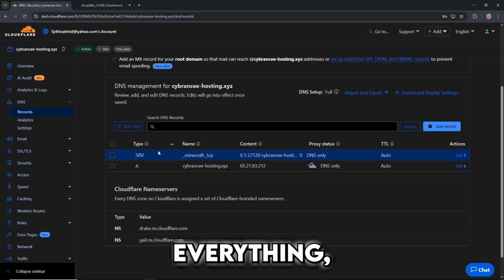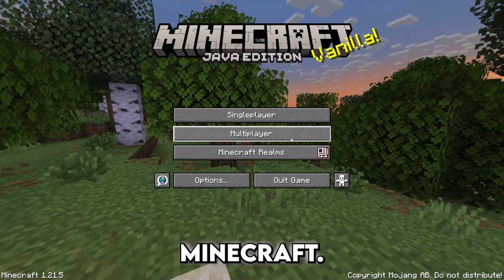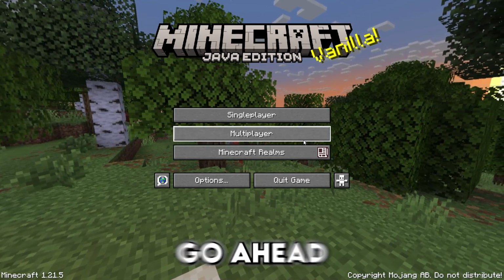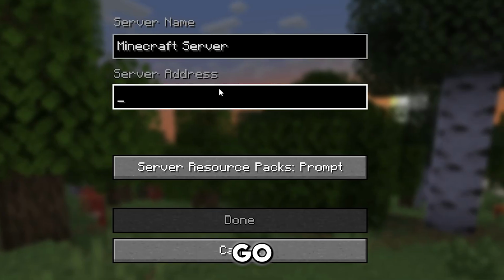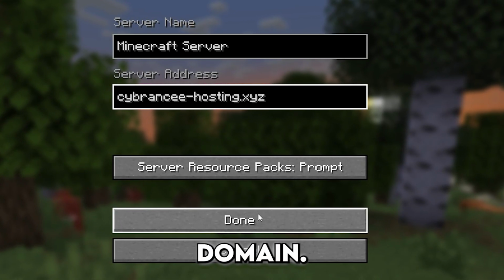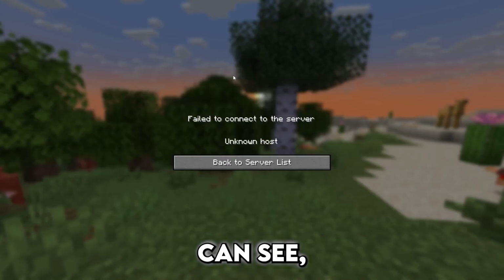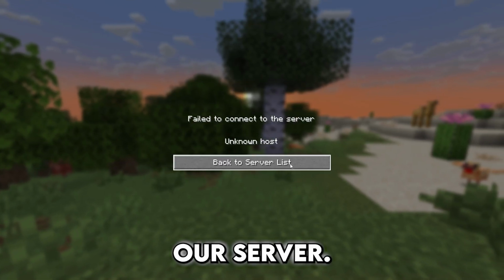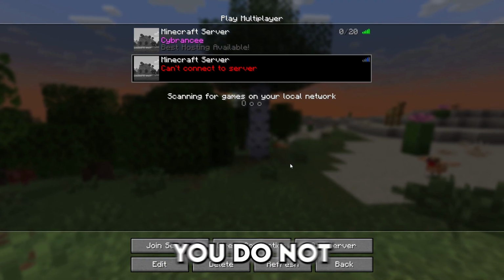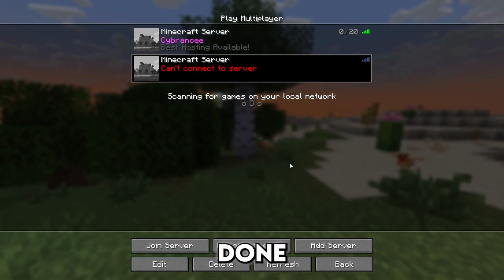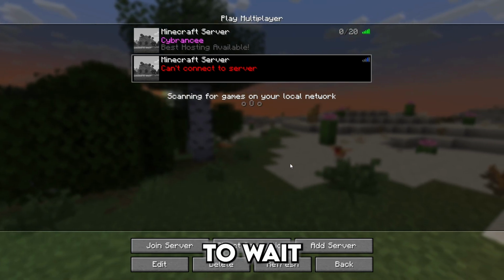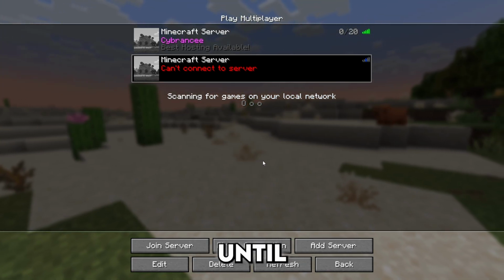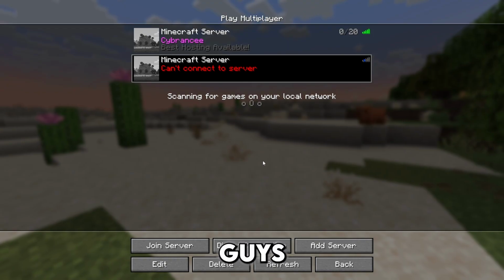So once you guys have done everything, go ahead and go into Minecraft. And once you guys are in Minecraft, go ahead and click on multiplayer. And now click on the add server button. Go ahead and paste in your domain. Click on done. And as you guys can see, we can still not connect to our server. But this is completely normal guys. You do not have to worry. If you have done everything correctly, it should take just a little bit of time. So you just need to wait a little. So I'm just gonna wait until it's connected and I'm gonna see you guys then.